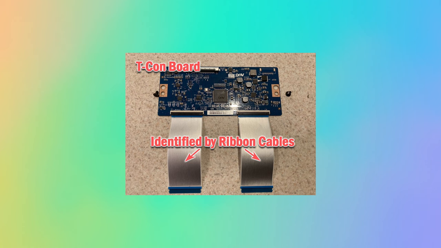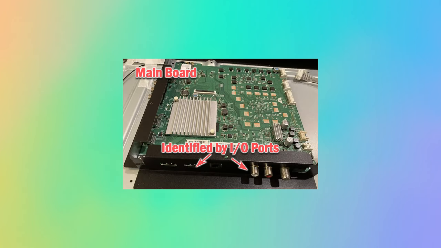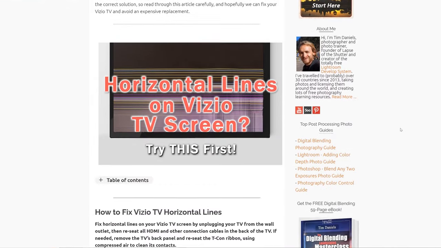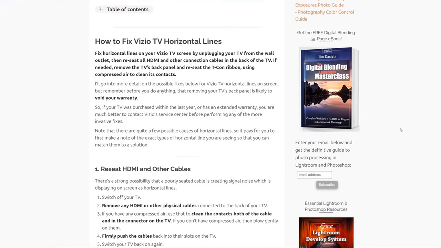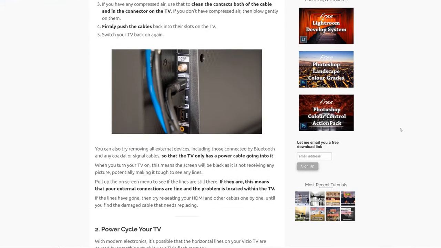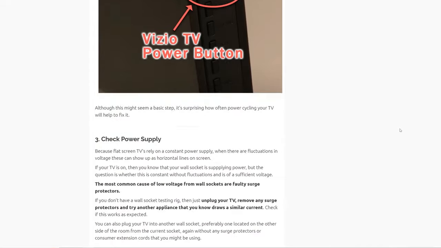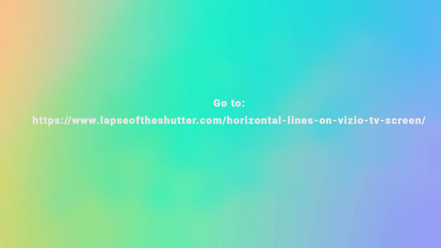If you're seeing lots of coloured lines, and not just one thin black line, then there's a chance that it's either the TCON board, the timing control board, or the main board that's got an issue. For further information on this, it's a bit complicated to go into in this video, but you can have a look at the linked article in the video description, or go to lapsandshutter.com and search for Vizio TV and you'll find it, and hopefully you'll be able to fix your horizontal lines with this.